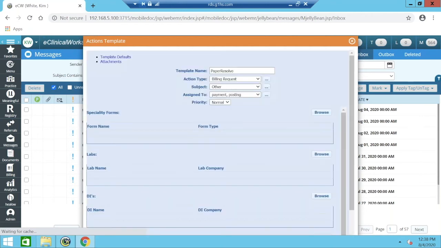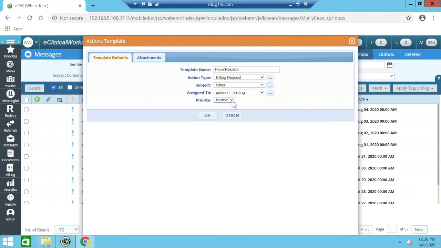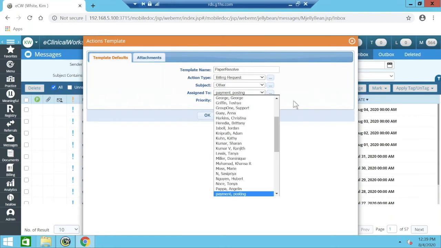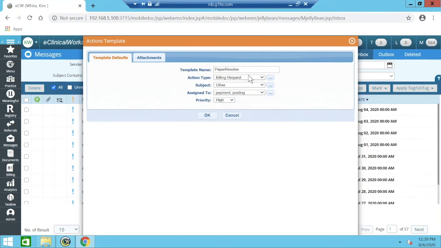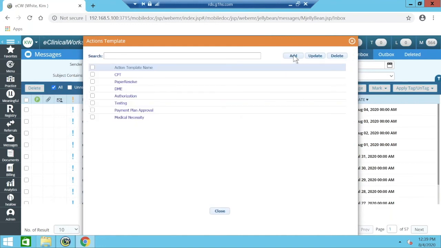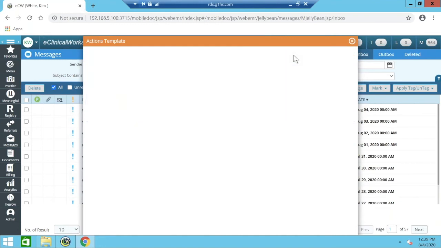And for that, if I wanted to update this for maybe even my priority, if I want it to turn my tea jelly bean red whenever I have this certain action assigned to me, I can set that for high. I can change who it's going to be assigned to for the user, and then I could also update my action type and subject. And I'll go over attachments here in just a second. But if I'm going to add a new one, I'm just going to simply click on Add.